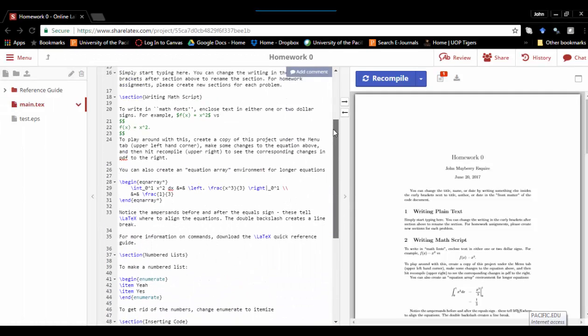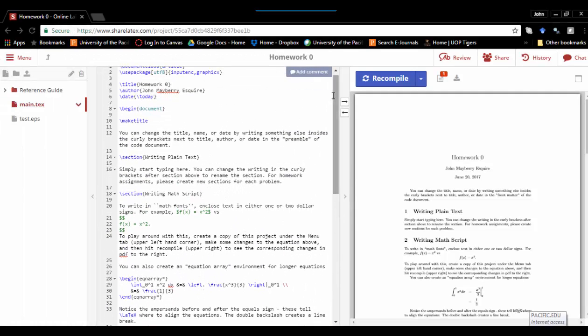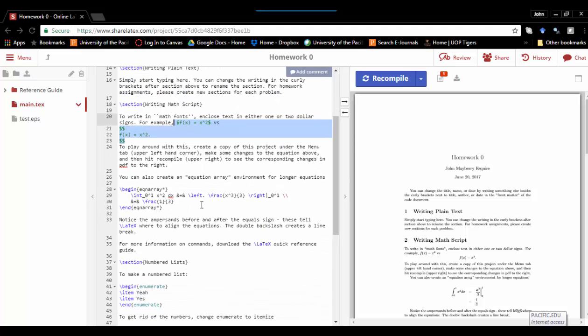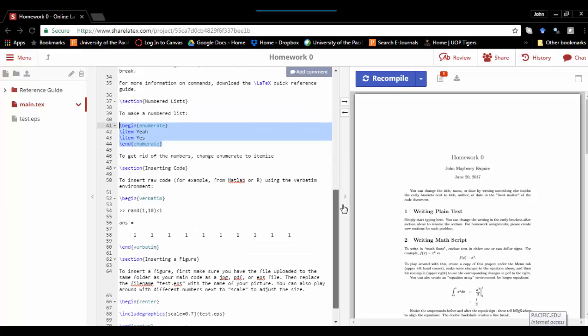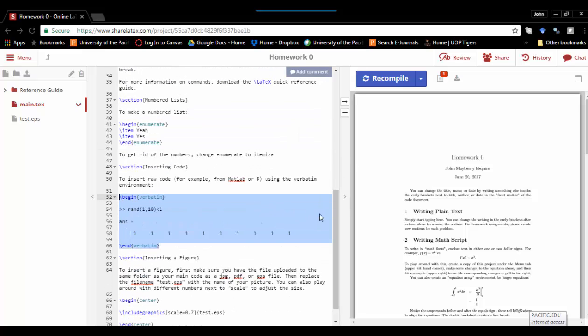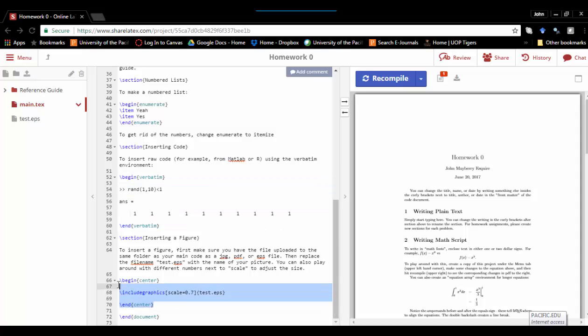Now, there are a number of other features of LaTeX you'll be using throughout the semester to create brilliant-looking homework assignments, and some of these are highlighted in the sample homework 0 document, which you can find a link to on Canvas. If you go to this URL, you will see the following, which gives you some samples of things we've already done, such as writing plain text, writing math equations, and also a few new things, such as writing aligned equations in an equation array environment, making numbered lists of items, inserting code from something like MATLAB or R, and also inserting a figure.